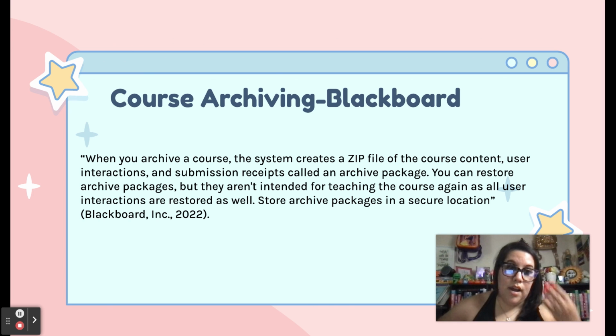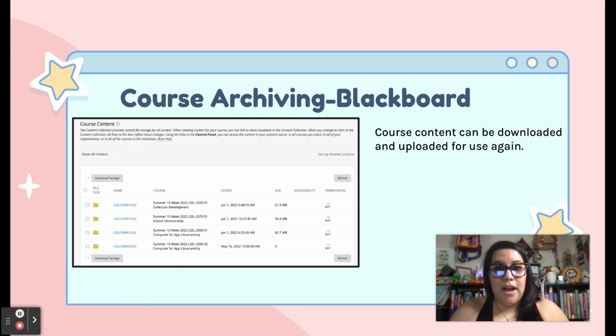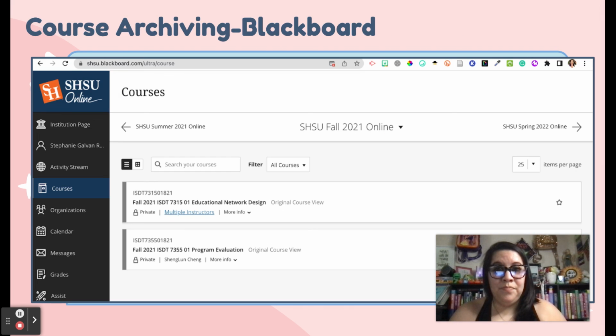Whereas in Canvas, you have the option when you're downloading your course to download all of your actual content, and then that is what gets sent into the zip file. And then in Blackboard, this is what your data looks like once you want to download your zip files so that you can download it and upload it again.